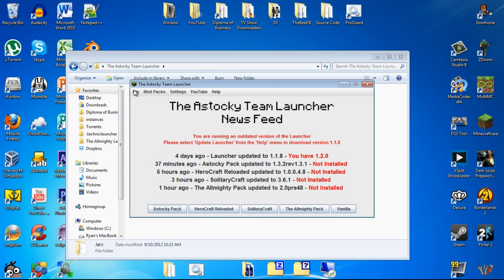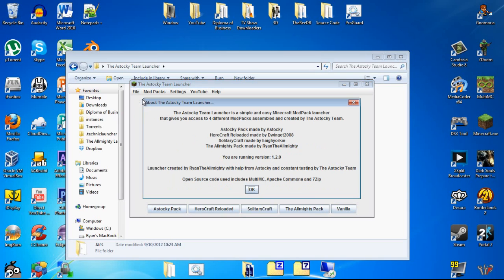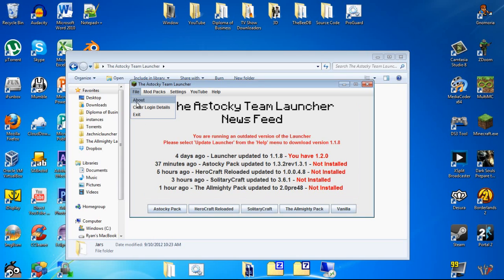Alright, so let's go through the menu at the top. You've got your File menu; About shows you about the launcher, just tells you a little bit about it. And then you've also got Clear Login Details. This is going to clear the login details that you put in, so you can log in as someone else or whatever you want. Then we've got the ModPacks menu. This allows you to back up saves for any pack.